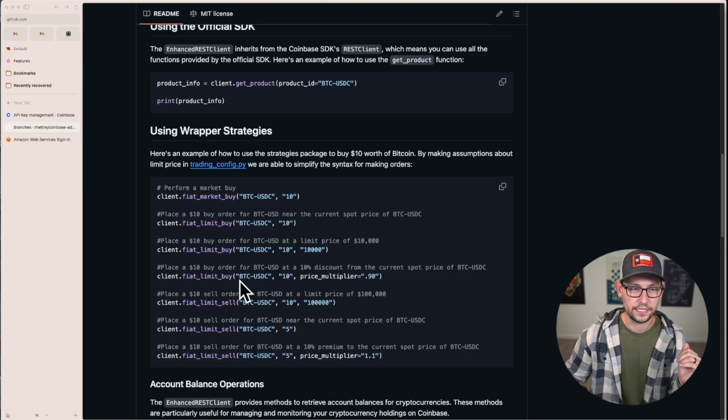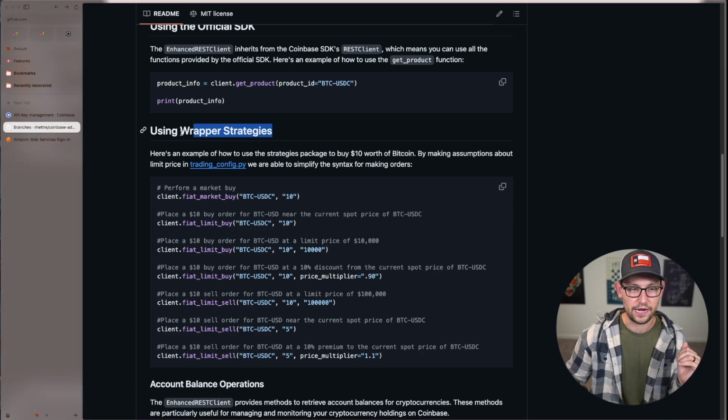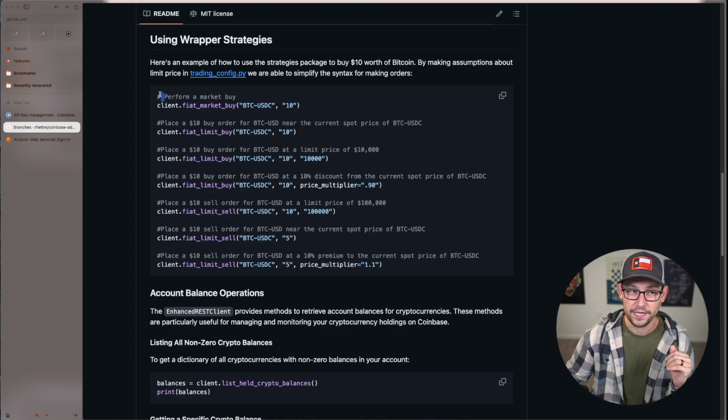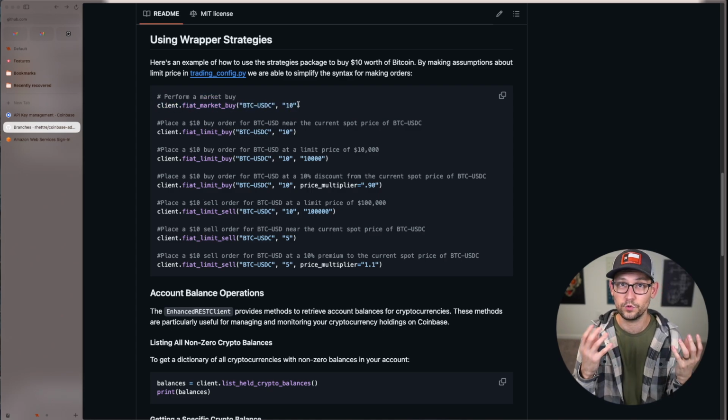So if we come back to GitHub, we can scroll down and come to using wrapper strategies, and we'll see that there are a lot of different ways that this library supports making limit orders. Of course, you can make a market order as well, but market orders have worse fees than limit orders, so I do recommend that you just place a limit order.